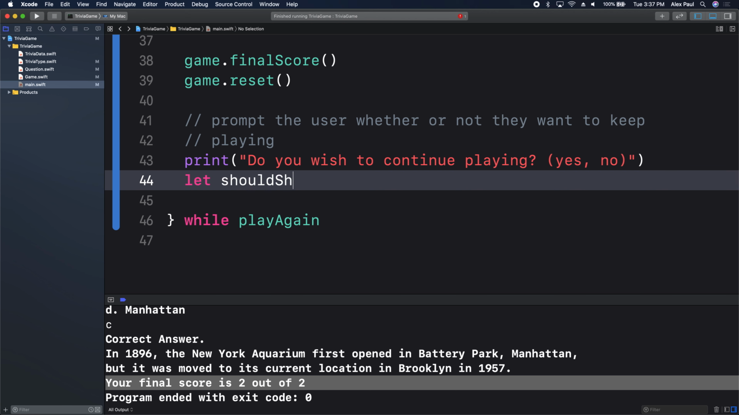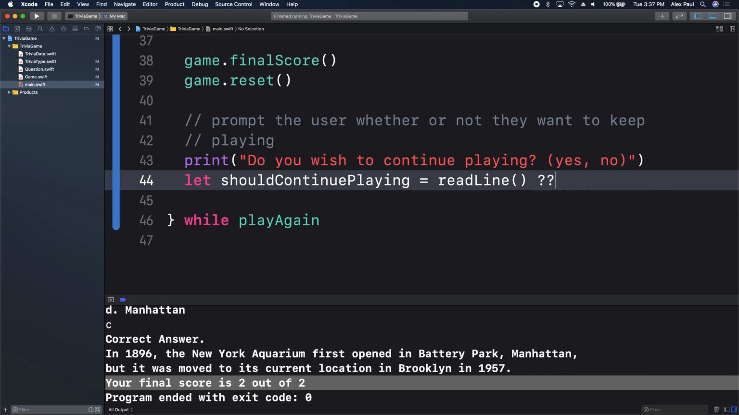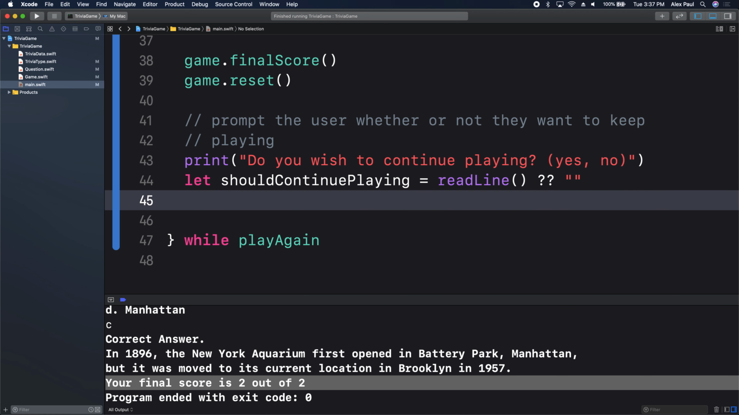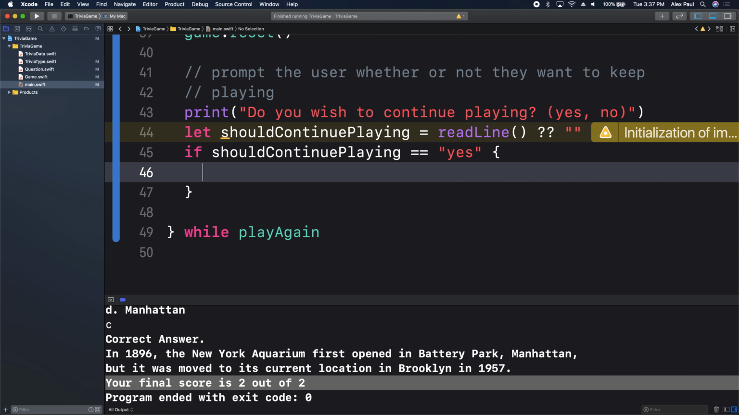Should continue playing, for example, equal to read line, unwrap it. And here we'll say if should continue playing equal to yes, then play again becomes what? True. Very good. That's it. That's all we need to really do here.